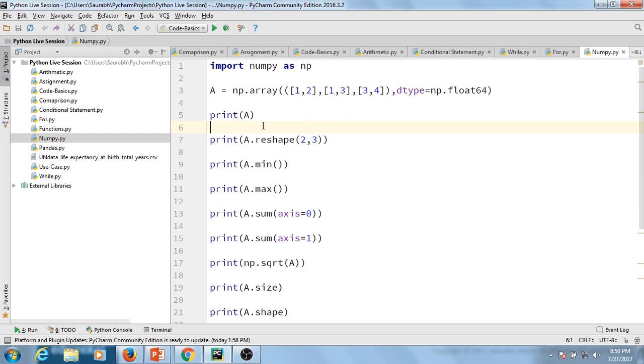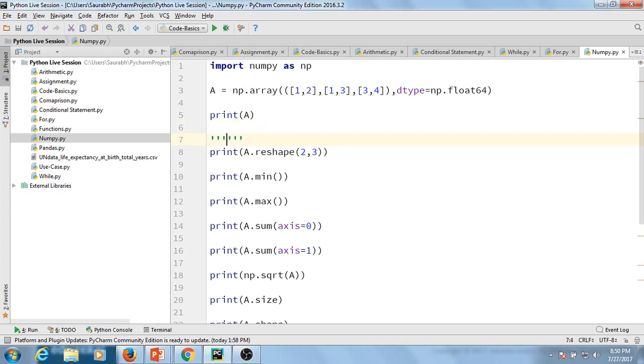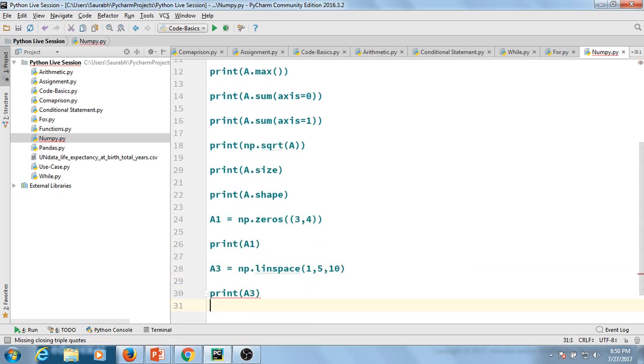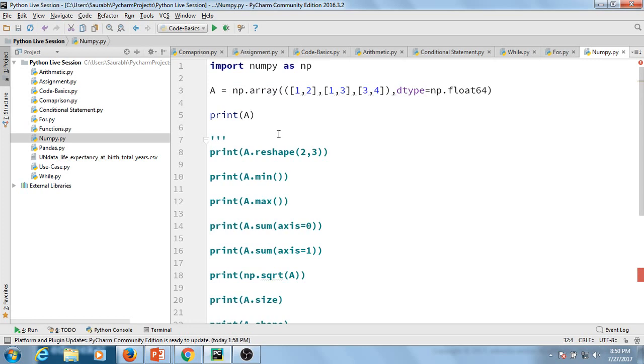Alright, so let me first comment these lines so that I can show you how to first create a NumPy array, and then we'll see the various operations that you can perform with it. So first thing we need to do is import the NumPy library as np, or anything you want. I'll just keep it as np. So import numpy as np.